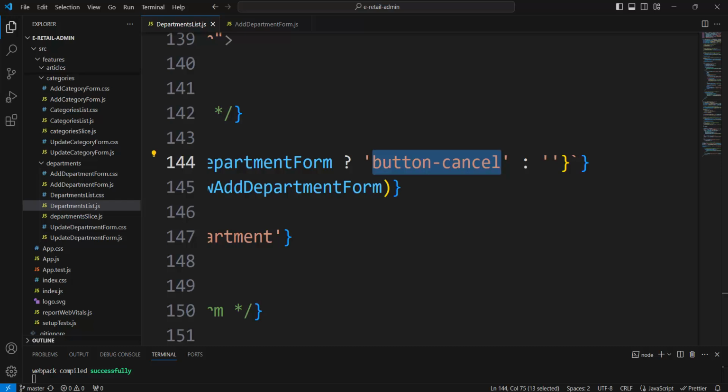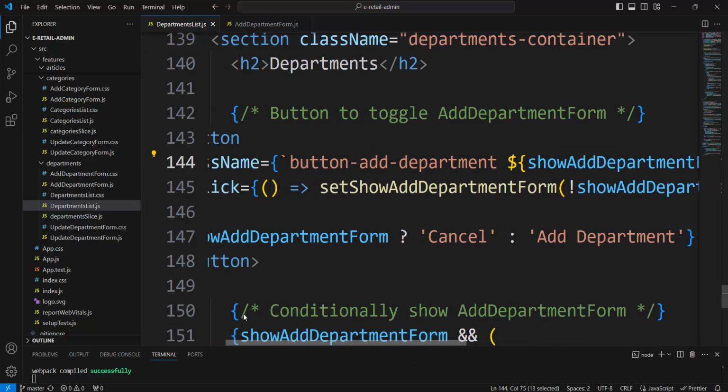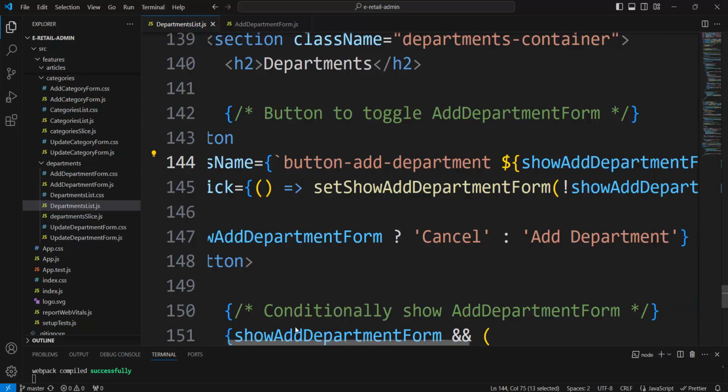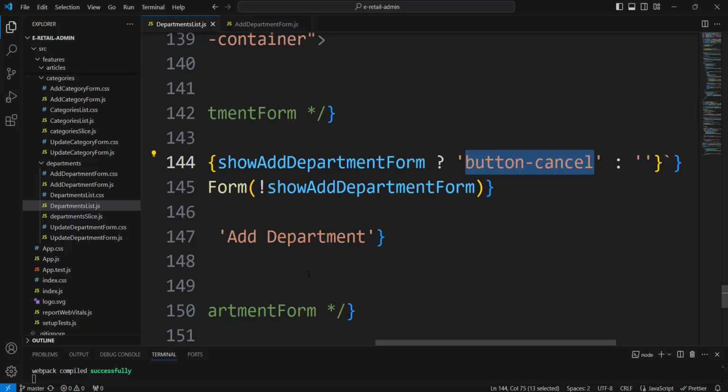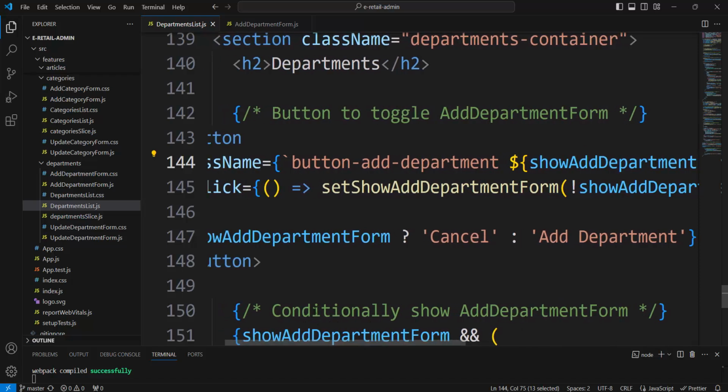It is interesting that we have no space bar. It is automatically solved in the template literal. We don't worry about a space between the button-cancel class and the button add department class. There would be two classes if showAddDepartmentForm is true. It means when the form is open, the button has two classes at the same time, with a space between them. When showAddDepartmentForm is false, only one class, and it is button add department.